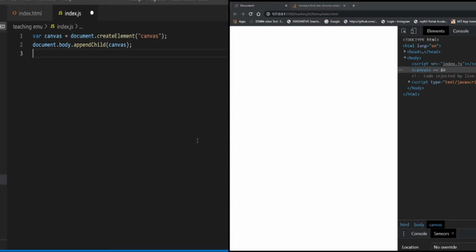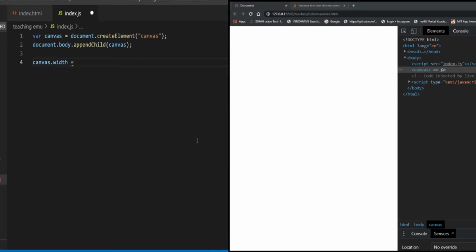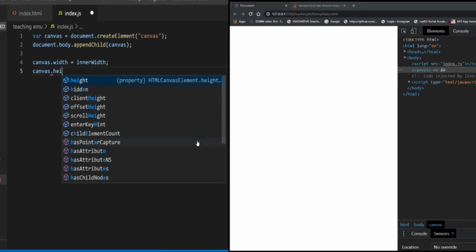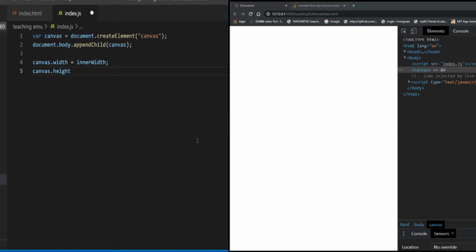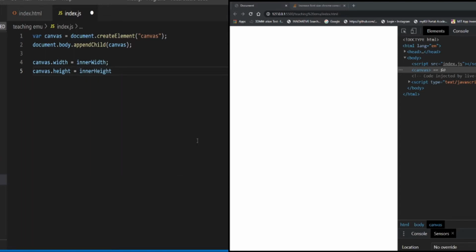Let's give this canvas a width of whatever the window's width is, and the height is same. canvas.width equals innerWidth, and canvas.height equals innerHeight. That way our canvas will occupy the whole screen instead of just a small segment.